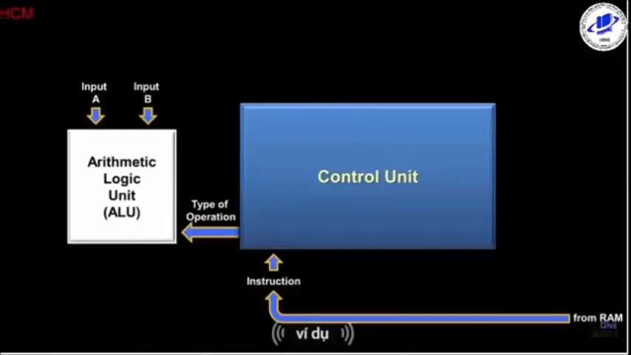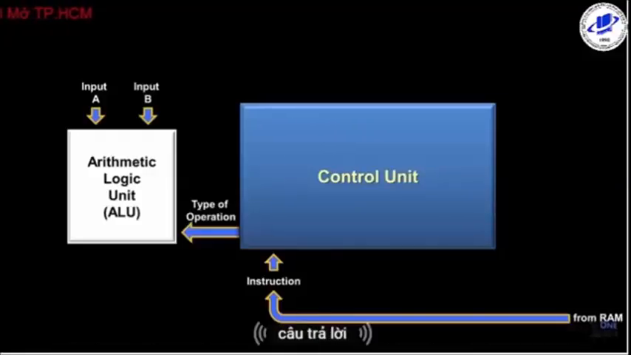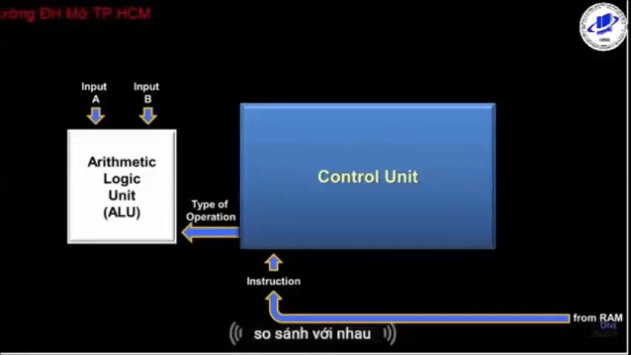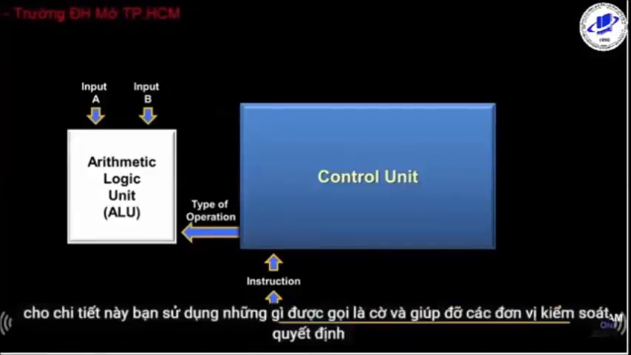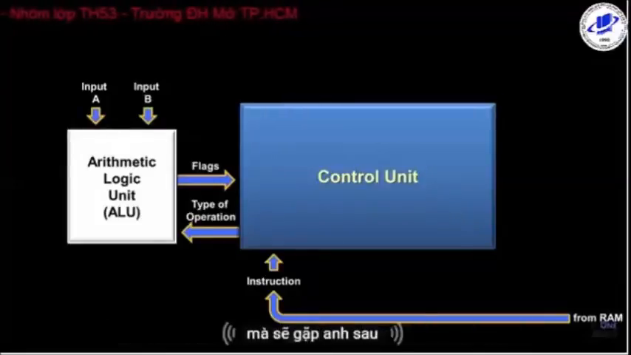For instance, if you have a compare instruction, the ALU doesn't need to output an answer. Instead, it just needs to tell the control unit how the two numbers compare to each other. For this, the ALU uses what are called flags, and they help the control unit decide what to do when it receives the next instruction, like jump if, which we'll see later.